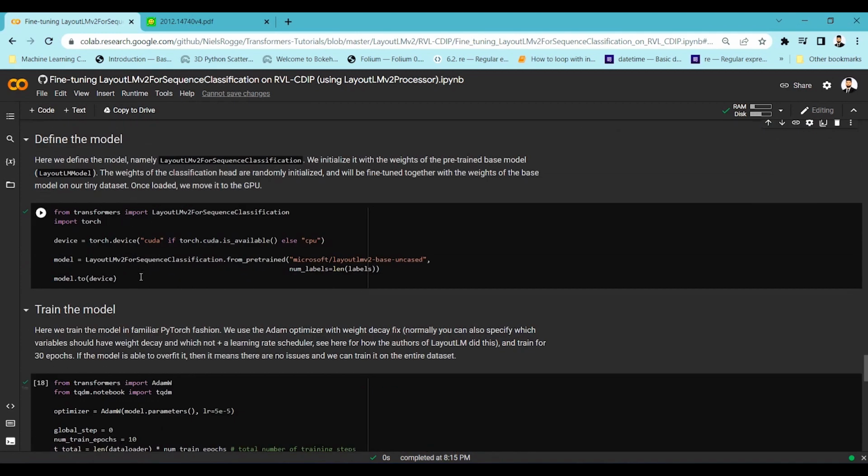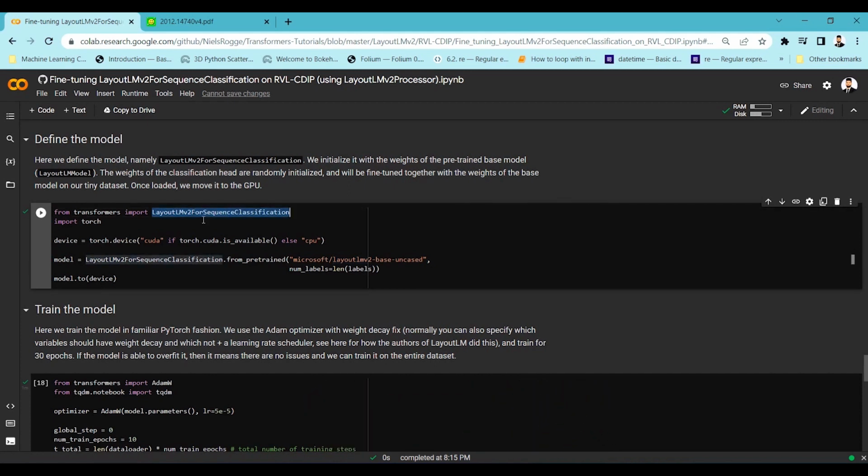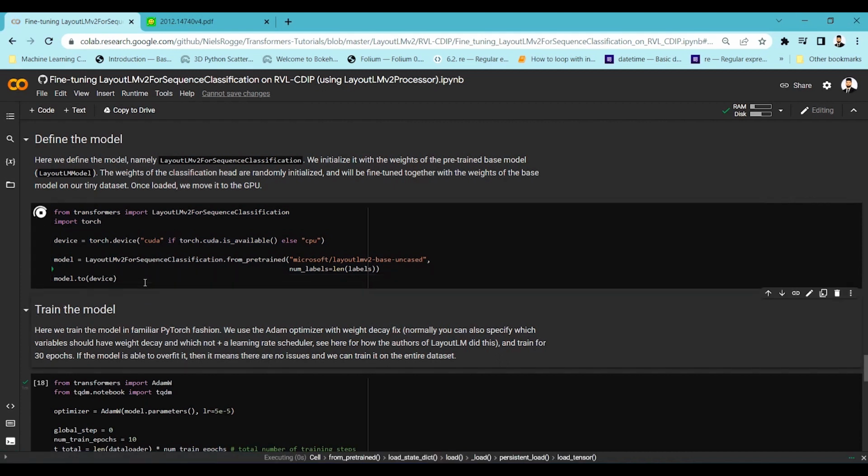For this, we have a simple step. To do document classification with Hugging Face Transformers, you have to import the LayoutLM version 2 sequence classification class. That is what we are going to use. From this class, you load the LayoutLM version 2 model and specify the number of labels. Remember, at the top we got the number of labels available, so I'm using the length of that. And we are going to pass this model to the device, that is a GPU, and it's going to load the model inside the GPU.